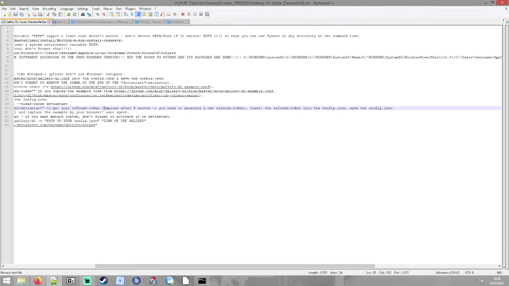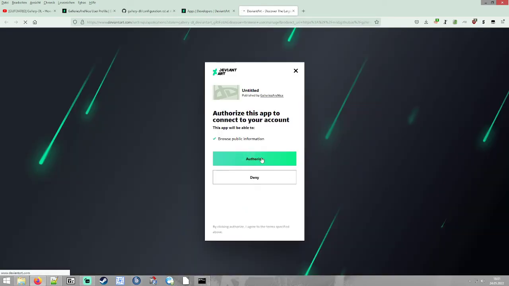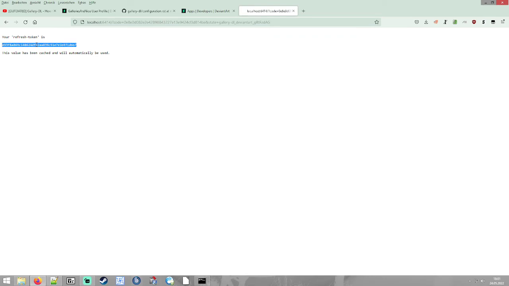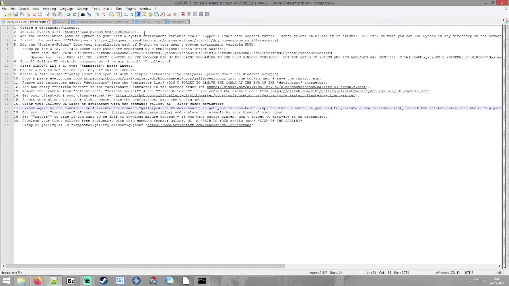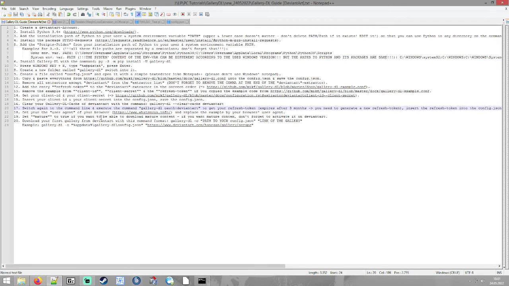Important to know: this token expires after 3 months. That means you need to generate a new refresh token if you want to continue downloading galleries. Afterwards we have to insert the refresh token into the config JSON and save this config JSON. What else? Okay, copy and paste, enter. We authorize it. This is our refresh token, or my refresh token. Quotation marks, save. That's it.